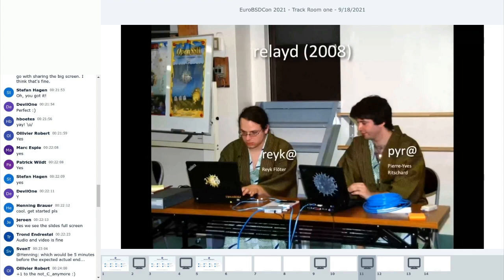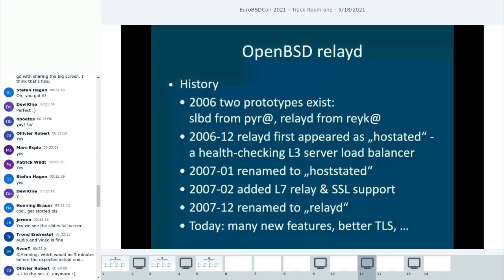So this is a very old picture I had in an old presentation as well. That was Pierre-Yves Ritschard and me. We kind of started RelayD. I merged part of his code into my proof of concept at the time. And this was a hackathon in Ito in 2008. So 2006 started it.